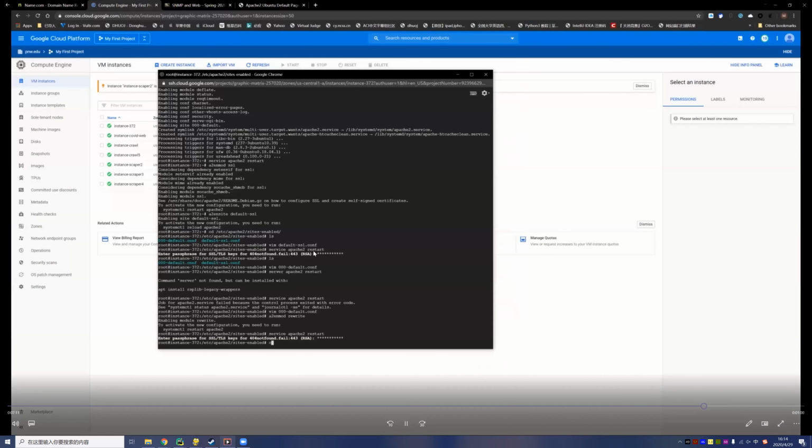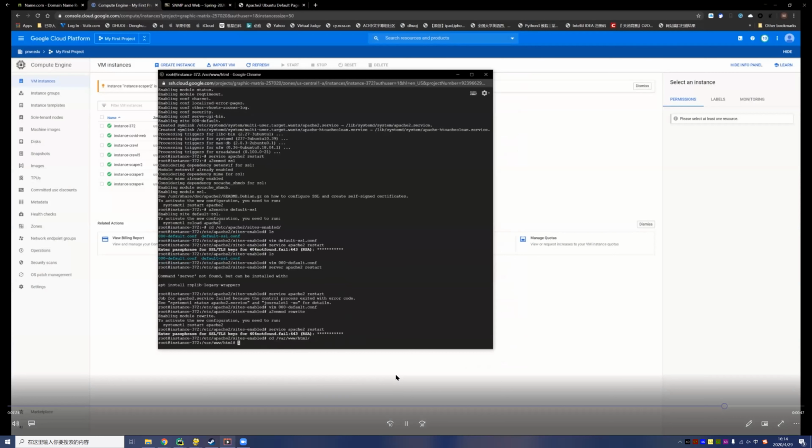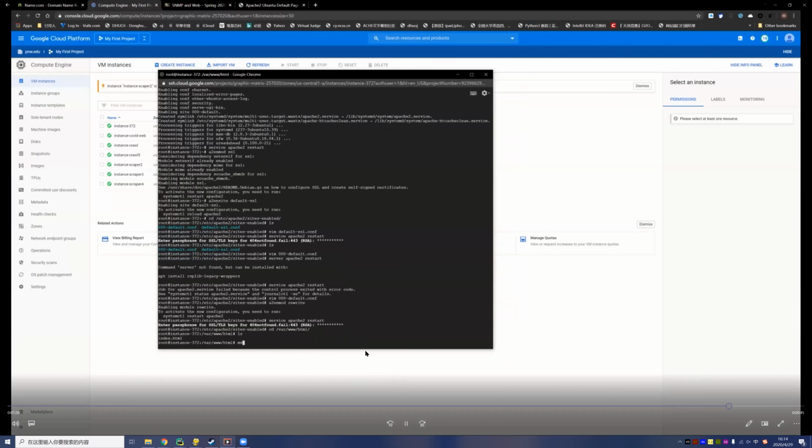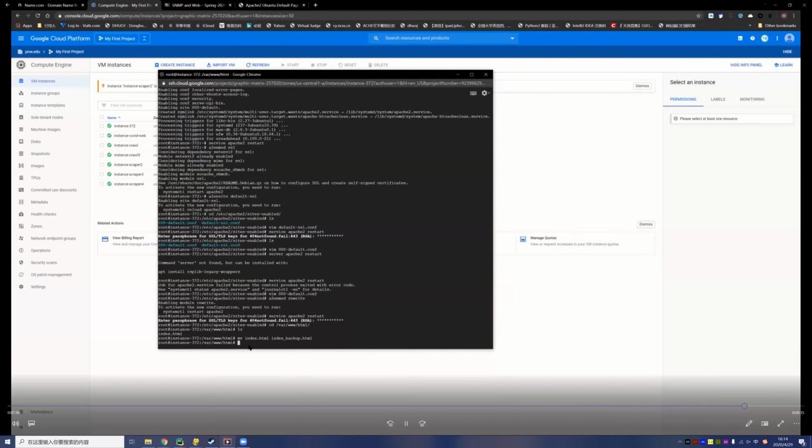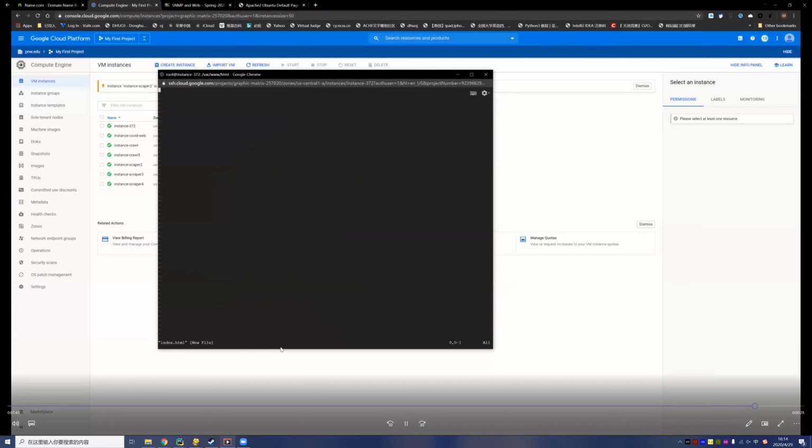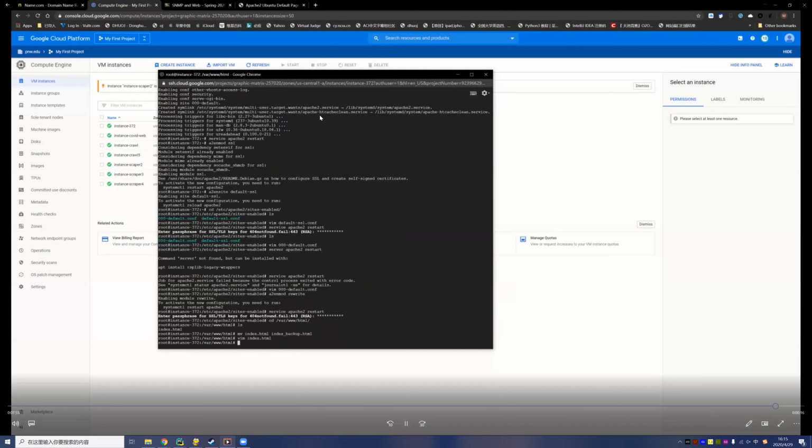And at last, we can change our homepage. We go to etc, apache, www, make a backup. Make a backup and change it. Create a new website. So now if you guys type the website address into your browser, you can see our homepage.